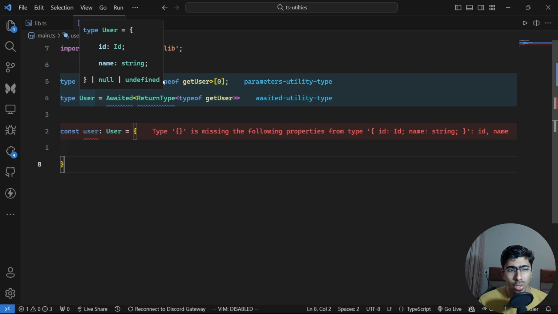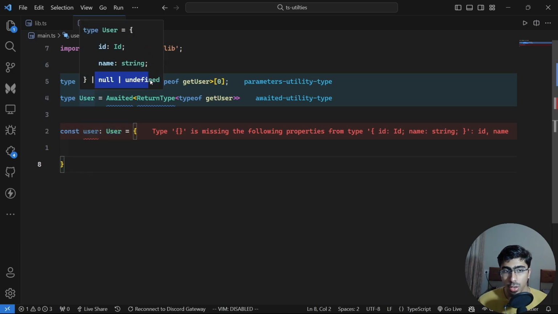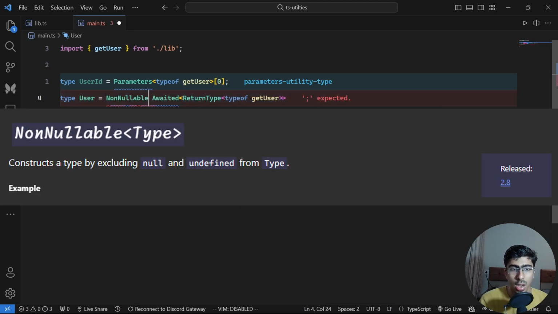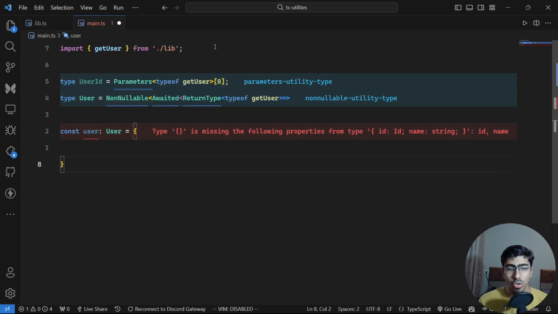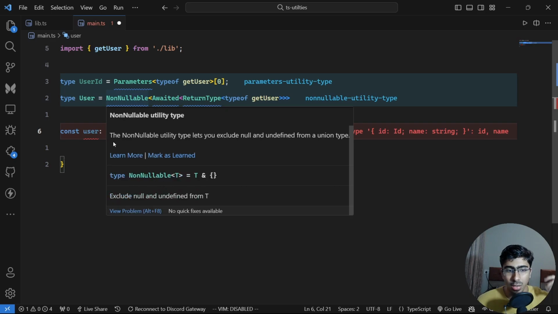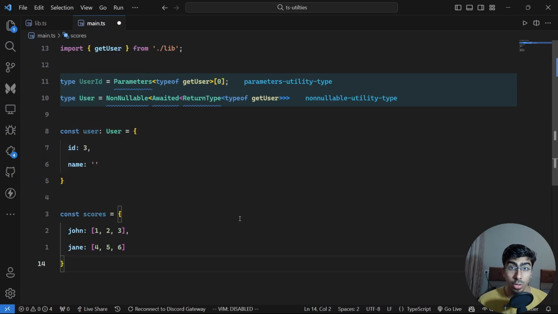But what if you don't want the null and undefined? What if you are accepting this user somewhere in the code base and you don't want it to be null or undefined? You want to make it required. So all we need to do is strip out these 2 types, and we can do that with the built-in NonNullable utility type from TypeScript. All it does is remove the undefined and null from a type. So if there is a union type with null and undefined, it will exclude those, and it will return you back the type which does not include null and undefined. So this is a clean user object now. Now these were the 4 utility types.